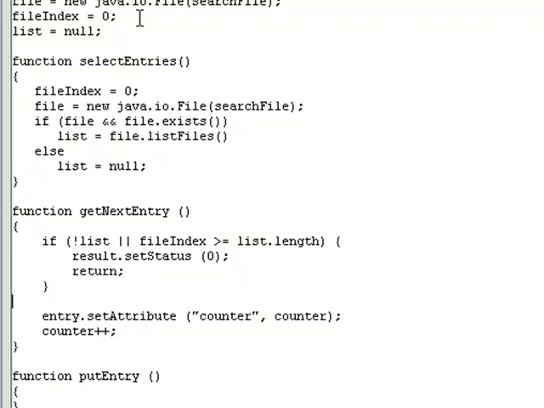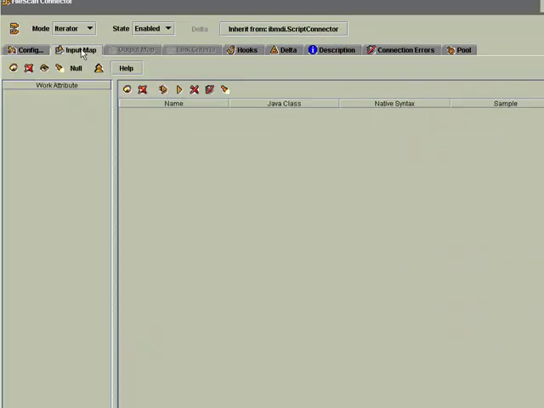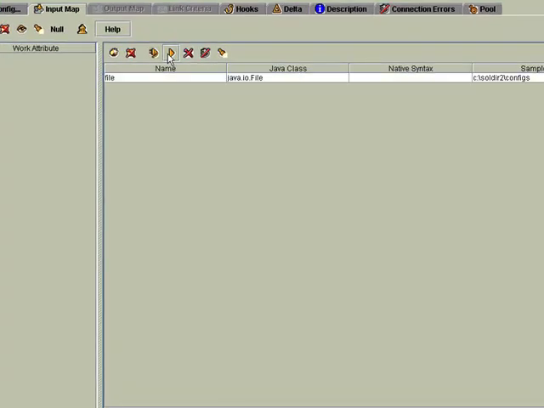Otherwise, we want to return an attribute, and we could return the file object itself. Probably the easiest way of doing this. And then increment the file index. Now let's test to see if this works. We just go to one of our maps, either input or output, press connect, and now we're stepping through that. So now we've built a very simple connector.